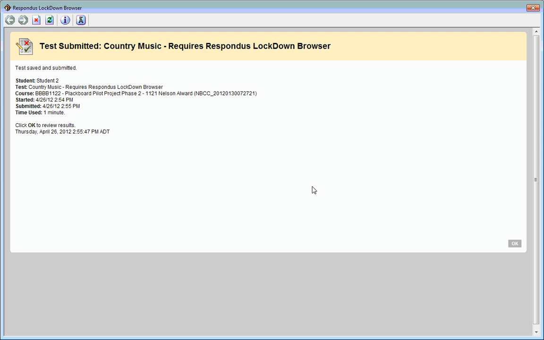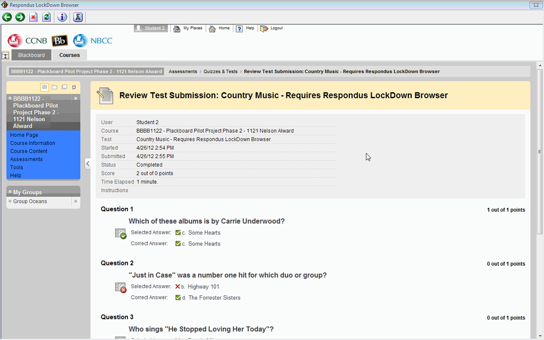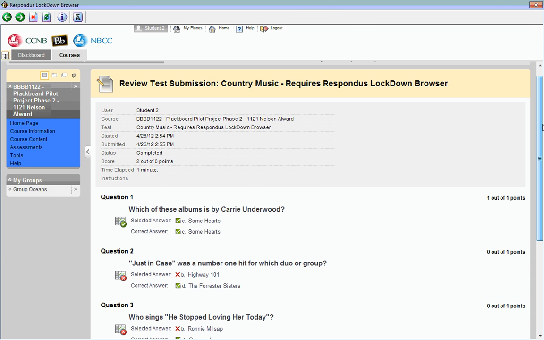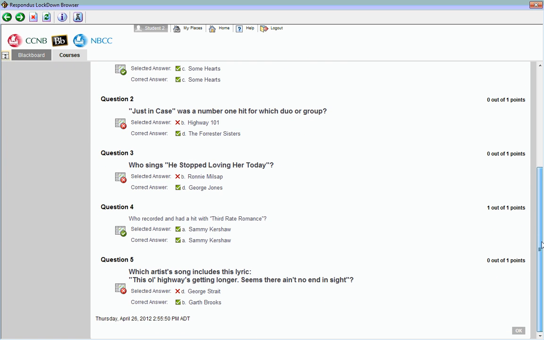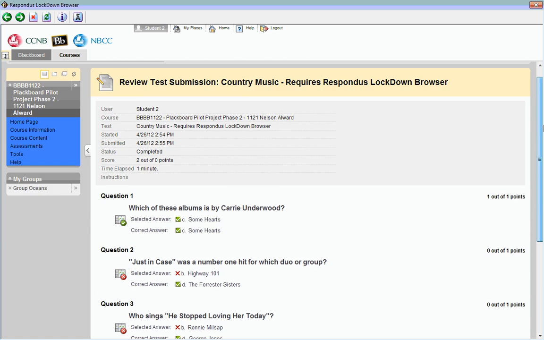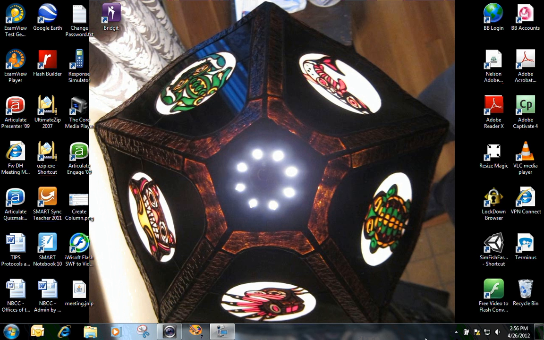And at that point now the student is done, so it'll show them their results right there. How'd I do? I got a few wrong by the looks of it, and a couple right by chance. So that's it. That's how you use Respondus LockDown browser, and it's not difficult to use. Thank you.